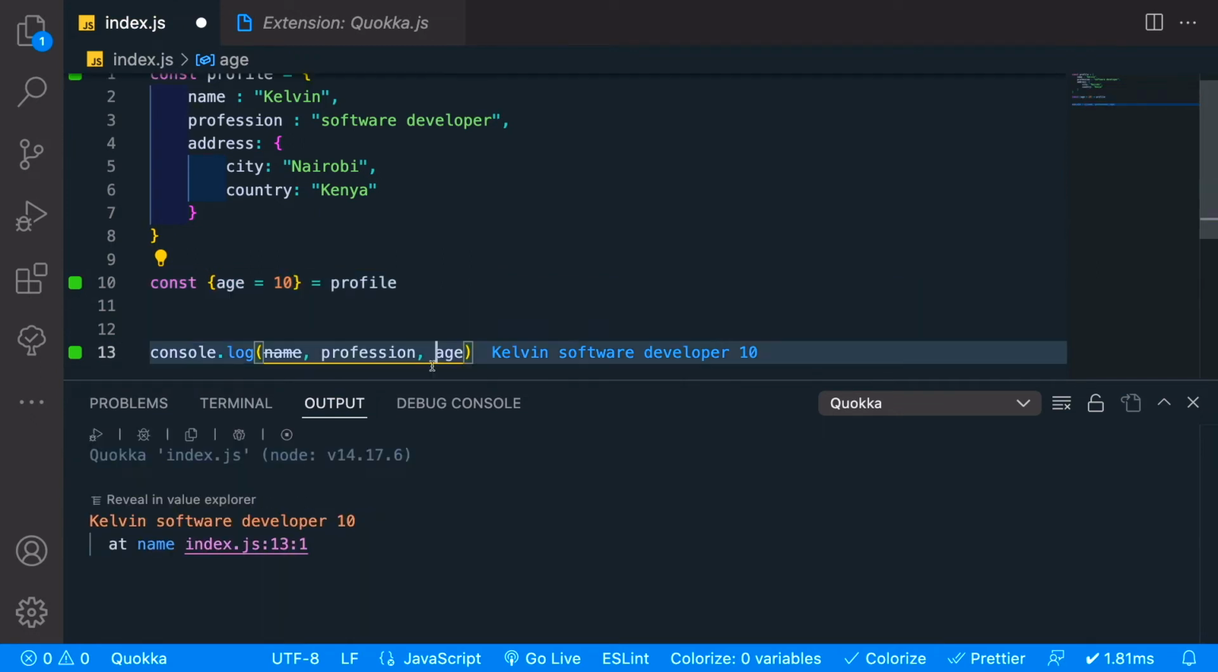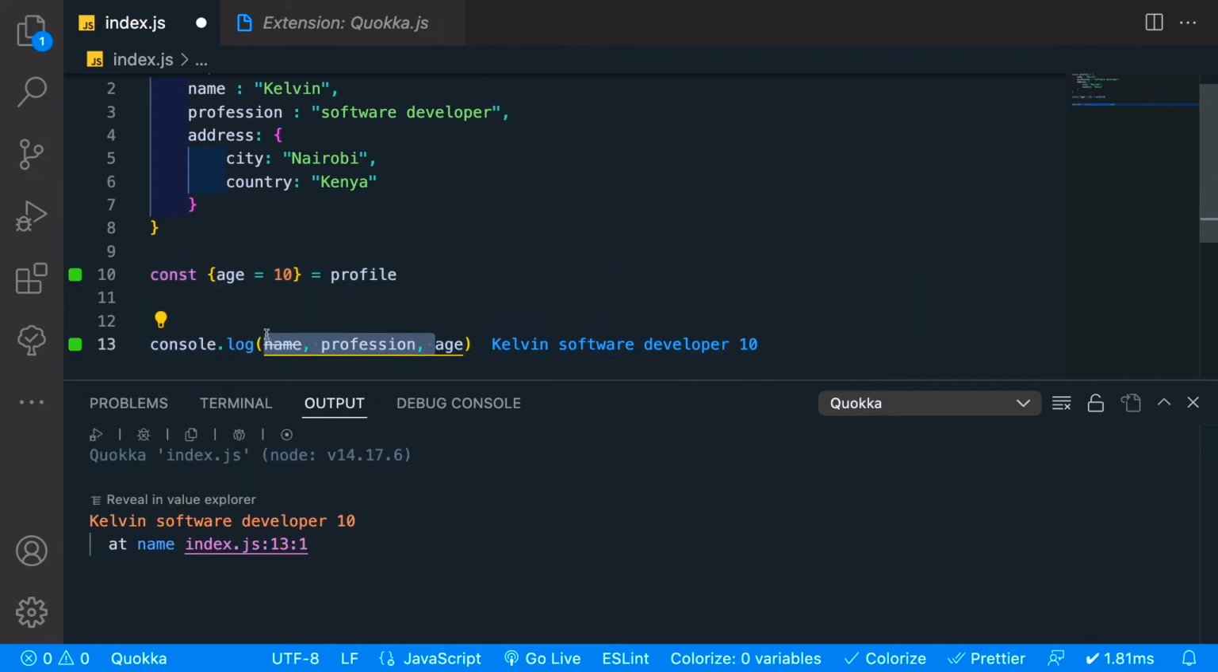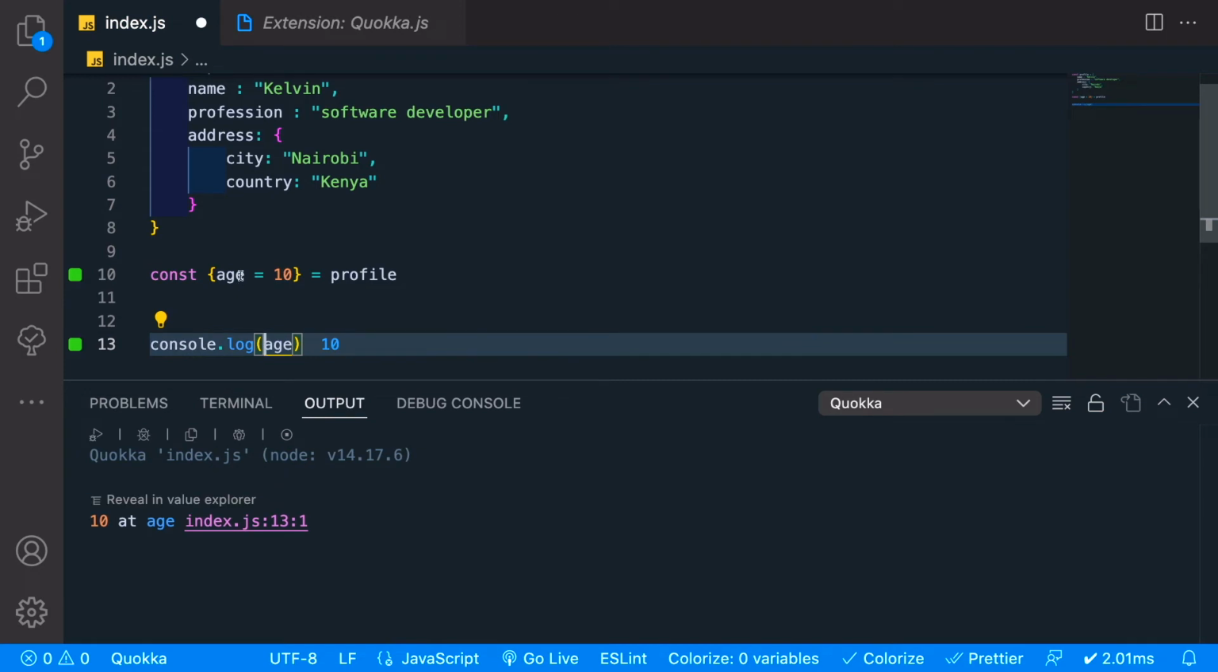And you can see that everything works as expected. So my age is assigned to 10 because it is undefined by default, because it doesn't exist in the profile object. So I can set a default age or value assigned to it if it doesn't exist.